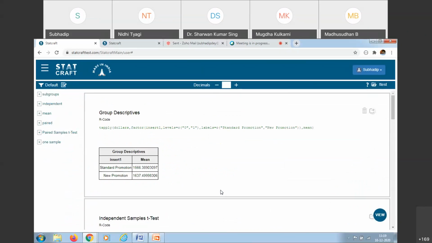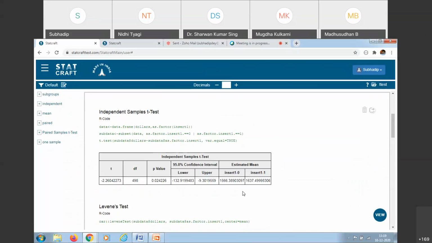Okay, so in this independent sample t-test, there were two types of promotion, a standard promotion and a new promotion, and we wanted to check whether the mean expenditure differs between the two types of promotion, correct? So again, I would just repeat: in the independent sample t-test, we checked whether the mean expenditure differs across the two types of promotion.